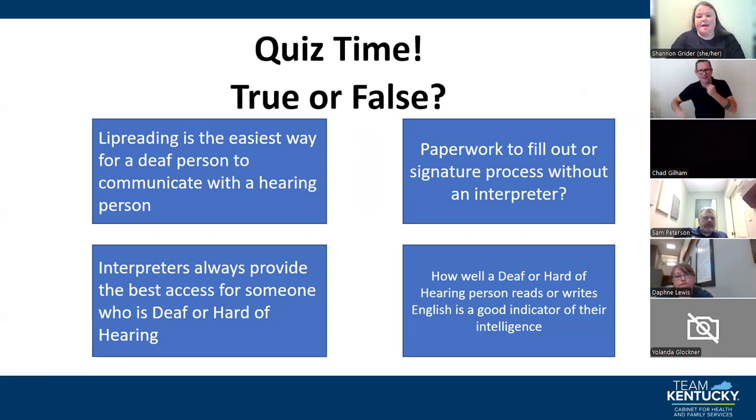This is the last slide. Sorry, I seem to have taken a bit longer for this one, so I'm going to go ahead and wrap up. Let me ask, true or false? First question, lip reading is the easiest way for a deaf person to communicate with a hearing person. True or false? Correct, false. It is false.